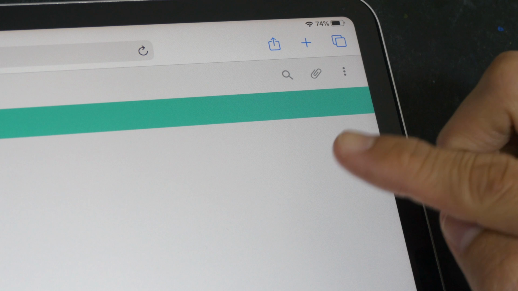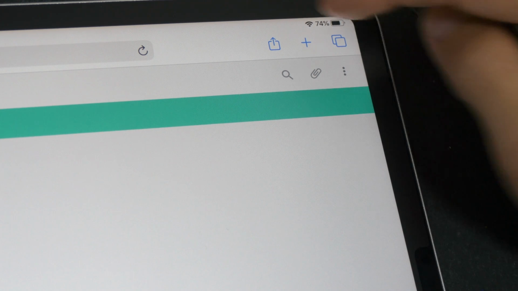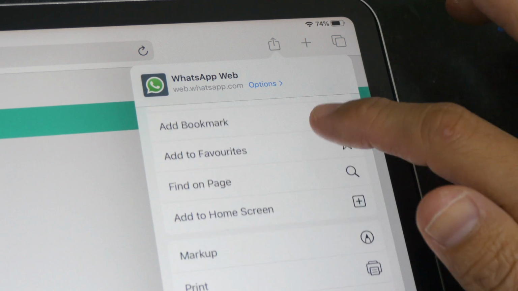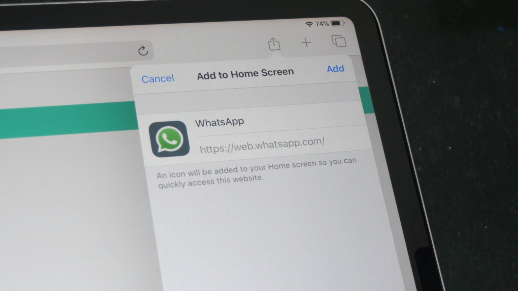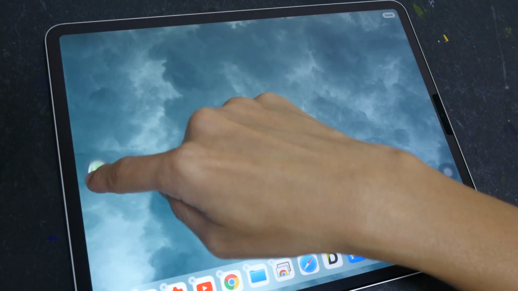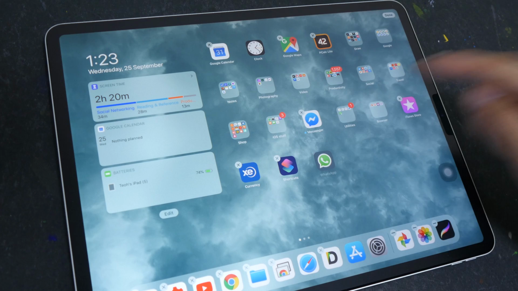To add a shortcut button to WhatsApp on your home screen, just click this share button here, scroll down to add to home screen and click add. So next time you want to use WhatsApp, you can just click on the shortcut.